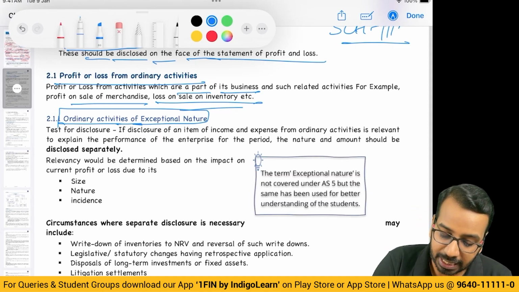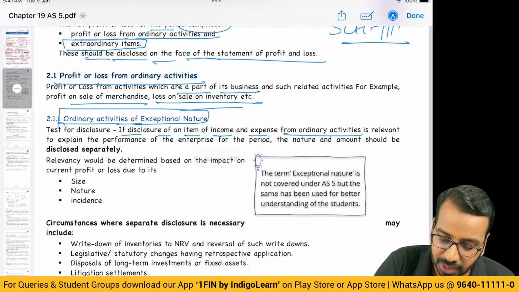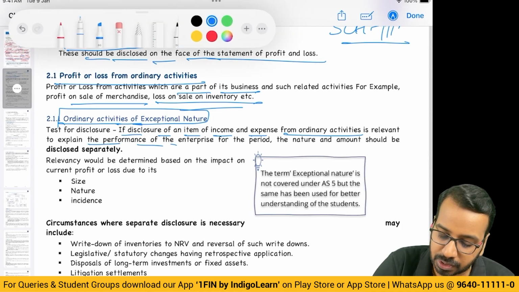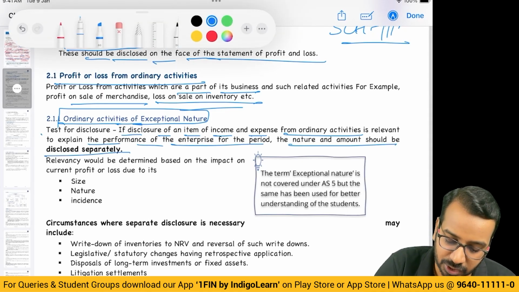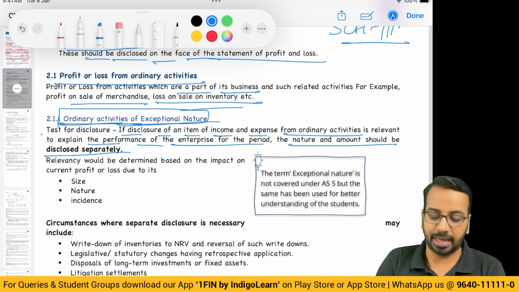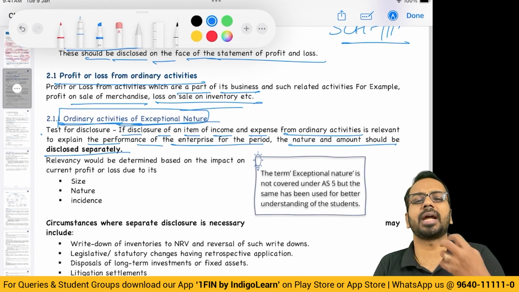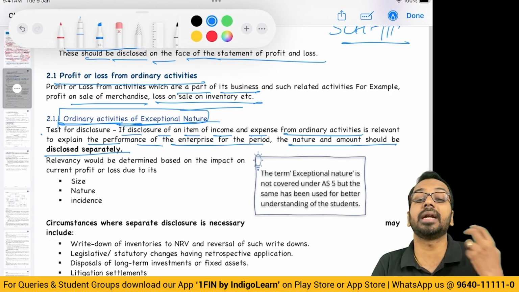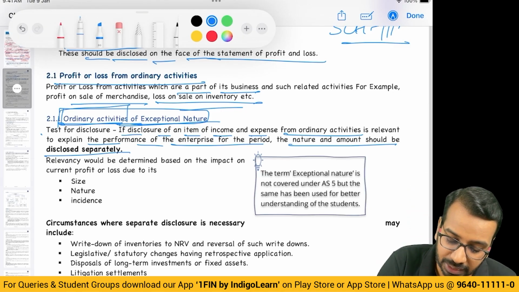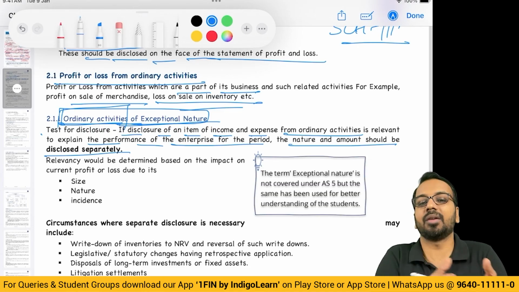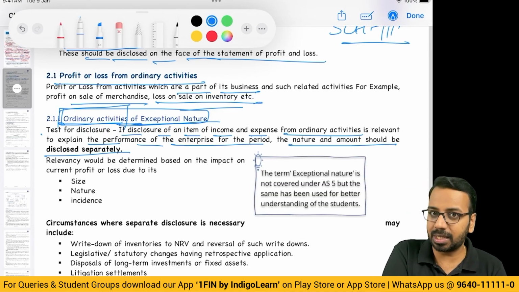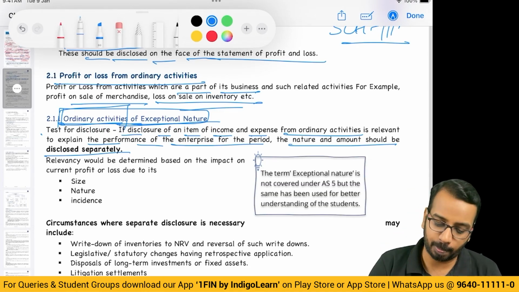So, if disclosure of an item of income and expense from ordinary activities is relevant to explain the performance of the enterprise, the nature and amount should be disclosed separately. That is called ordinary activities of exceptional nature. So let's say a huge write down of inventory. Ordinary activity, yes, but exceptional nature. Loss of inventory, theft of goods. Ordinary activities, exceptional in nature.